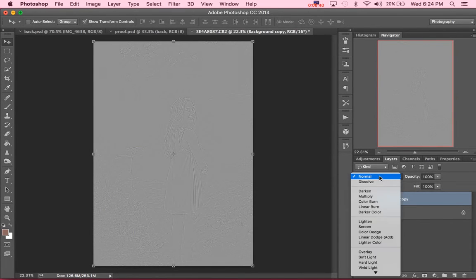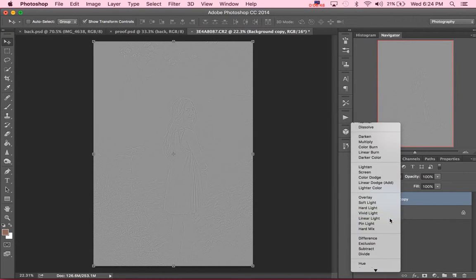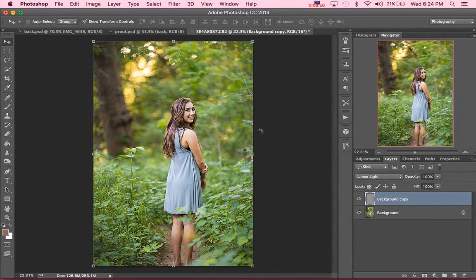And then you're going to change the blending mode of that layer to either soft light, hard light, or vivid light, or linear light even, but that's going to make it really overly sharpened. And then as you go down, it's going to sharpen it less and less. So soft light, you see it's just sharpening the tiniest touch. It adds a nice little sharpening to your image. Hard light, you can see it sharpens even more.